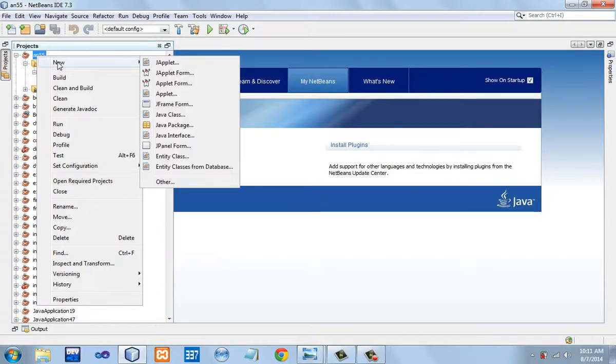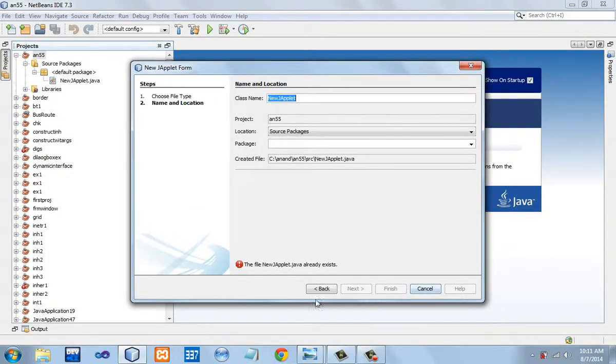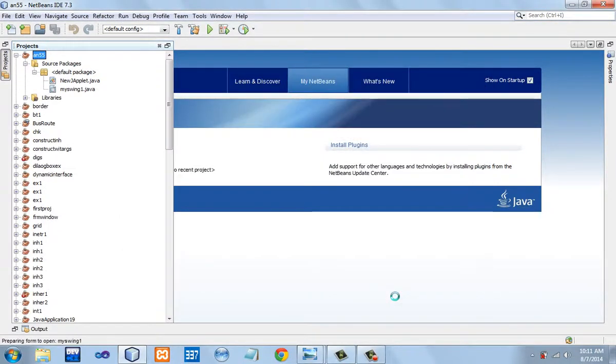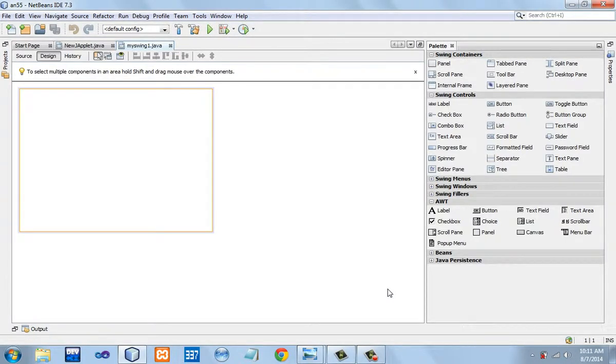and now we are going to New, and instead of choosing JApplet, we are going to JApplet form. Suppose its name is my swing one, happens to be the name of the class, or whatever you choose it to be.